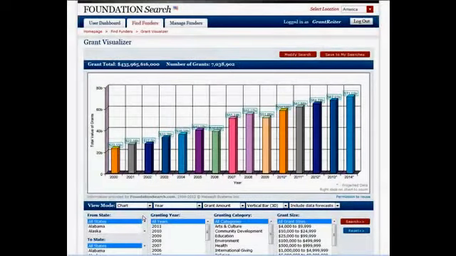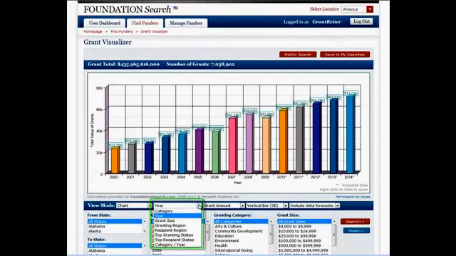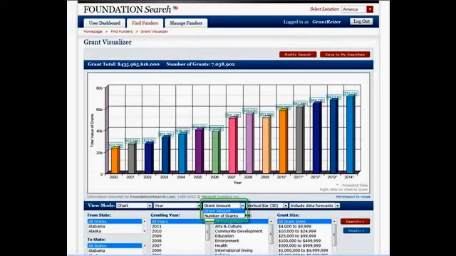The dimensions that are available include category, year, grant size, granting region, recipient region, top granting state, top recipient states, and category by year. The types of data that are available include grant amount and number of grants. And finally, the styles in which to present the data include pie chart 3D, vertical bar chart, vertical bar 3D, horizontal bar chart, and horizontal bar 3D.